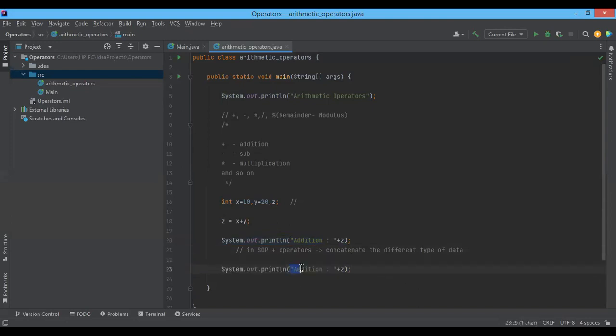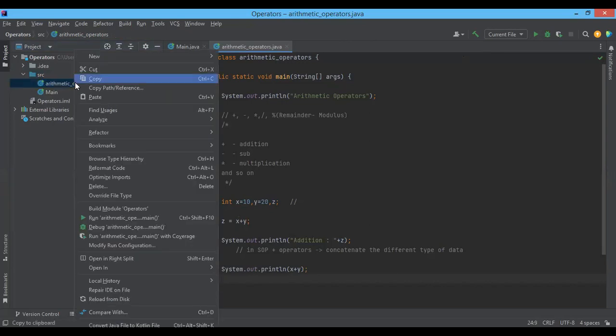Now again, here I am going to perform x plus y. What output are we going to receive here? Let me write it in brackets as well, or I can remove the brackets. There is no issue. Now I'm going to run this code. How can we run? Click here, run ArithmeticOperator.java file, or we can right click and run this file.